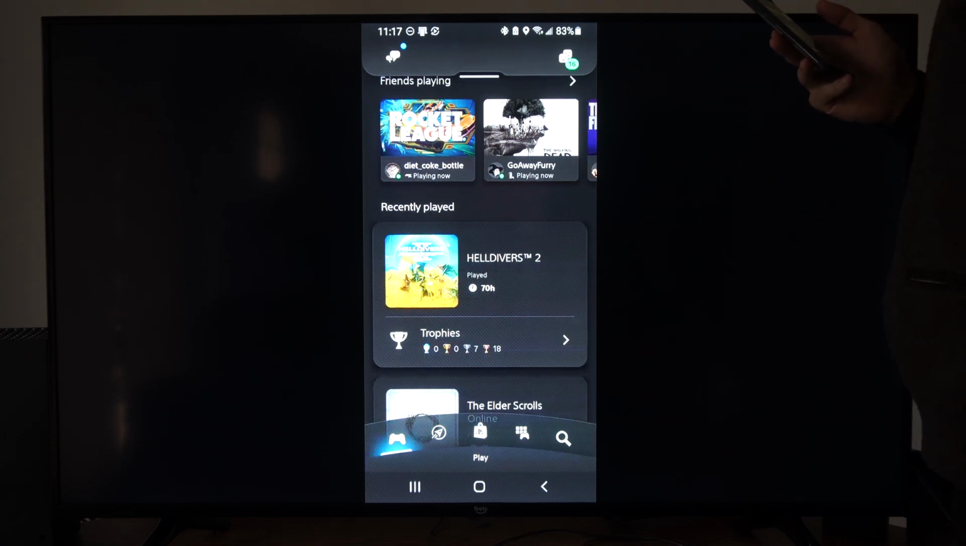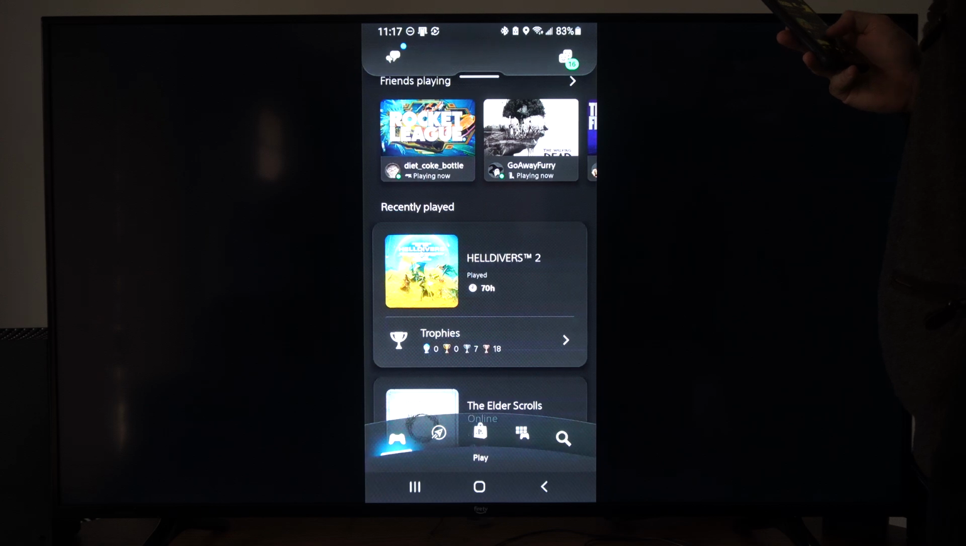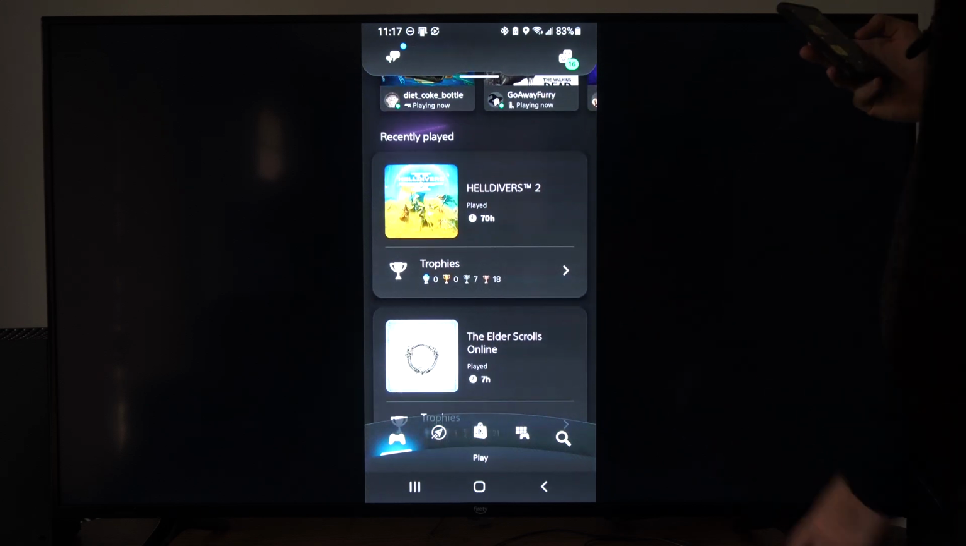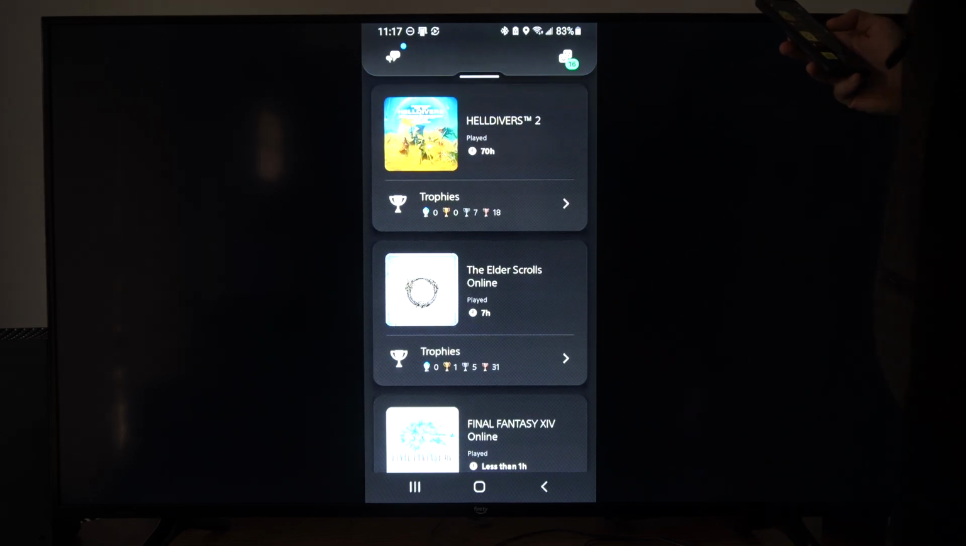So I've actually played Helldivers 2 quite a bit. Much more than Call of Duty recently. I can't stand the cheating in that game. So playing some of these games is refreshing.